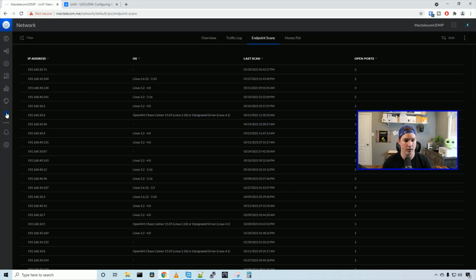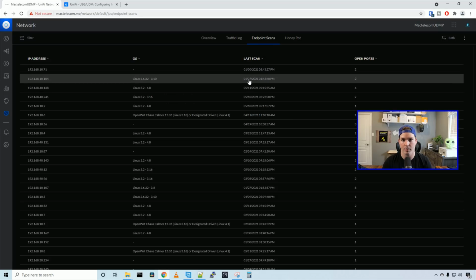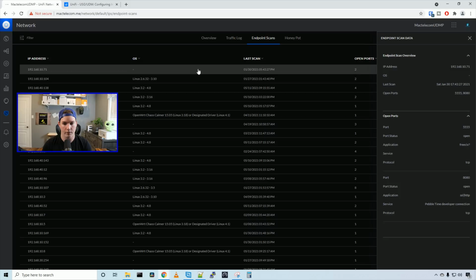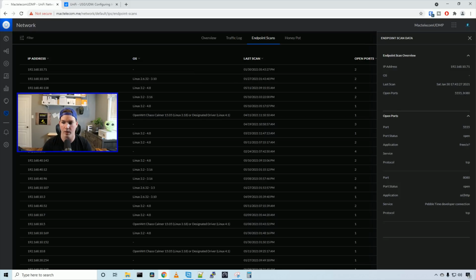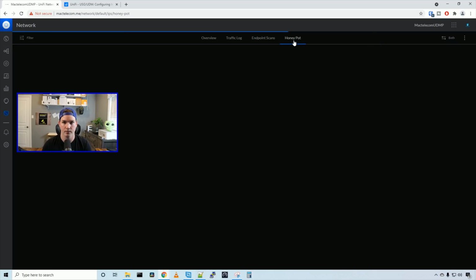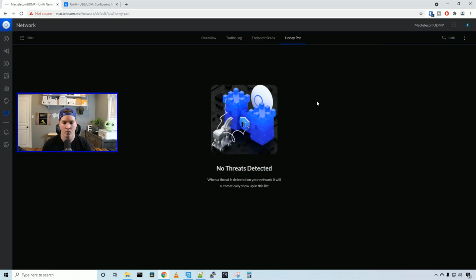If we go over to the left and click on the shield, we're going to see our endpoint scans. Here it's going to be scanning all the devices on your network and it will show you the open ports. If you click on the device, it's going to show you which ports are open. So for this device, we have port 8080 and 5555. And then we have our honeypot. Right now there is no threat detected, so we don't see anything.